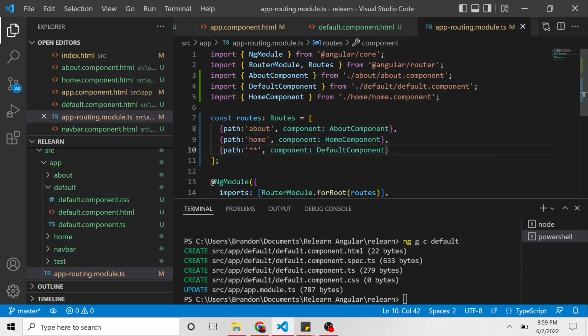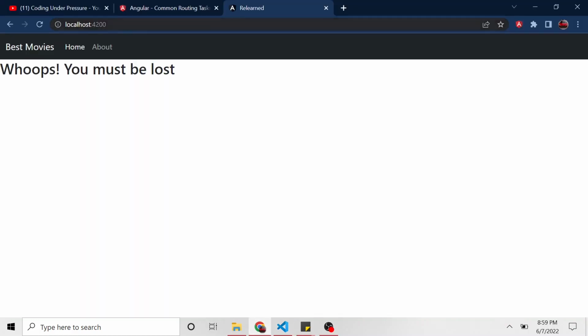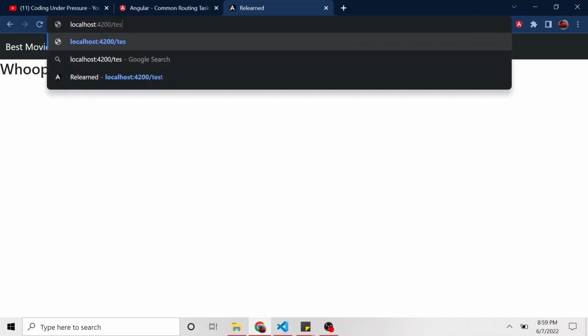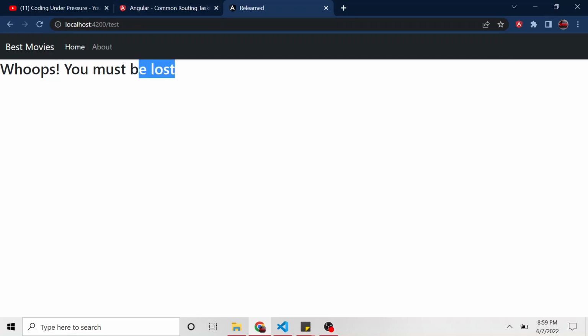And the order of this matters. So this is the wildcard, which means it's going to catch pretty much everything. But if I put this at the top of this array, it's going to catch everything, no matter if we put /home or /about in the URL. We can show that maybe after I show you what happens now. So now if we do 4200, and it did it right off the bat because there's no slash in the URL. But if I just do /test, it's also going to give me that one.